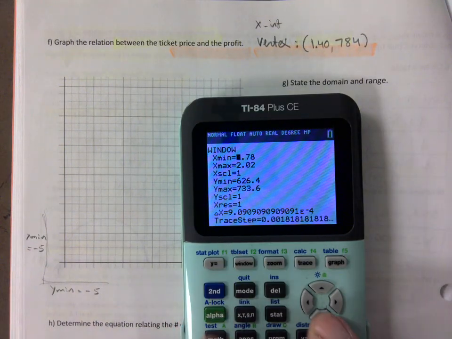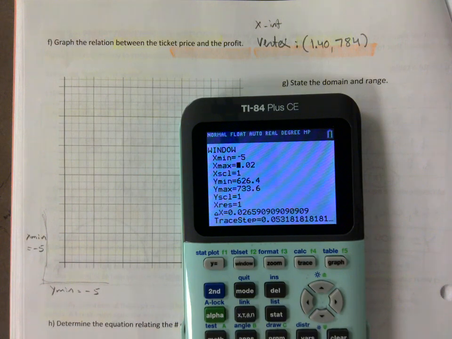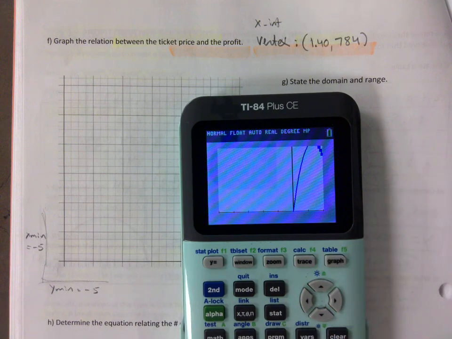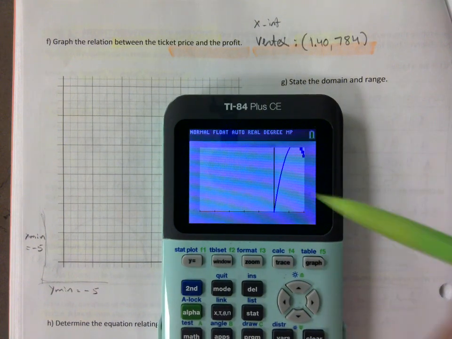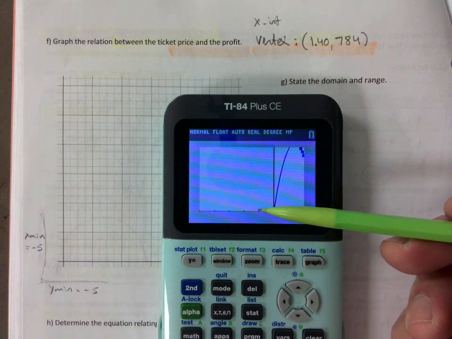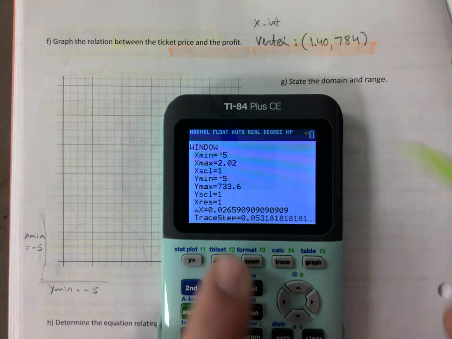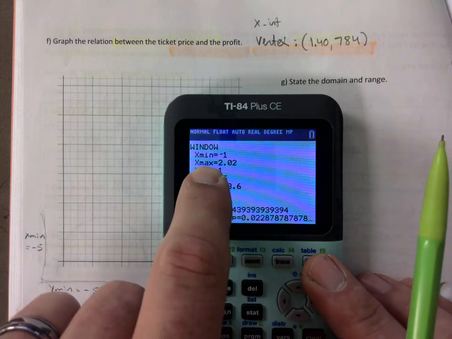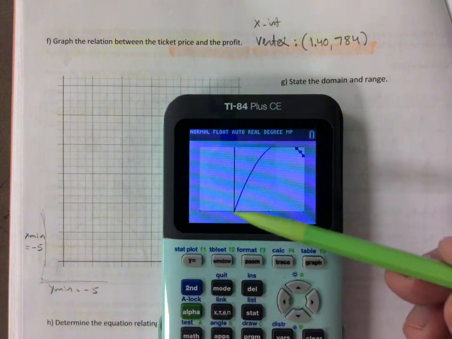Window. X min, -5. Y min, -5. Okay? That's the first thing I would do. And then I hit graph again. And it's a little overkill. -5 is too much. You notice that here. You could have probably gotten away with -1. So yeah, it's not a one size fits all scenario. So I'm just going to change my X min to -1.